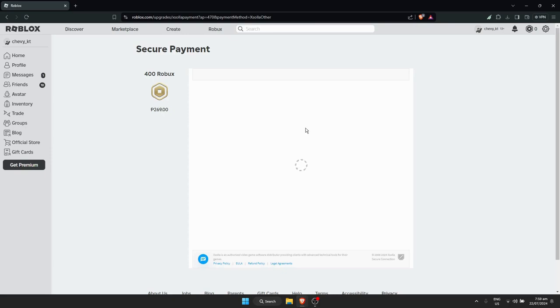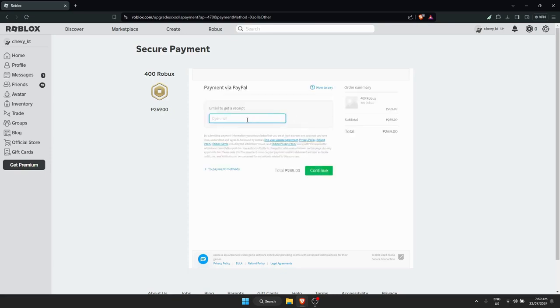So put in the information, as you can see, then just simply click on continue, and it may prompt you to give a confirmation and stuff, but this is just how you basically go to the payment and go through the process. And they suggest that you put your email right here to get a receipt of your payment. And that's how you basically buy Robux in Roblox.